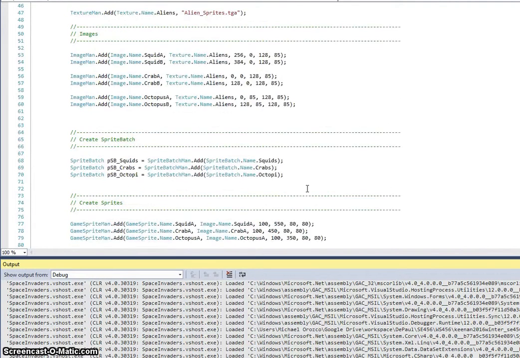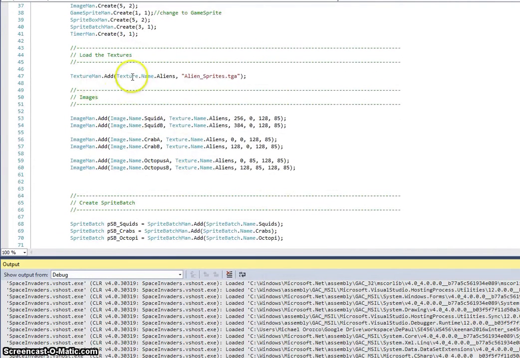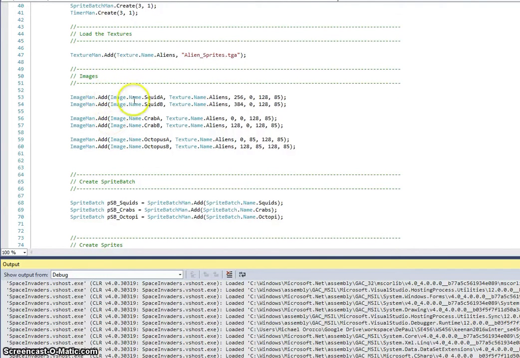So pretty much like before, the texture manager adds a texture to it and has the name of the file. The image manager will take an image name, a texture name, the location on the texture and the size on the texture.